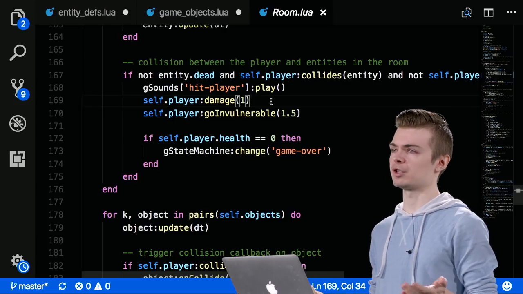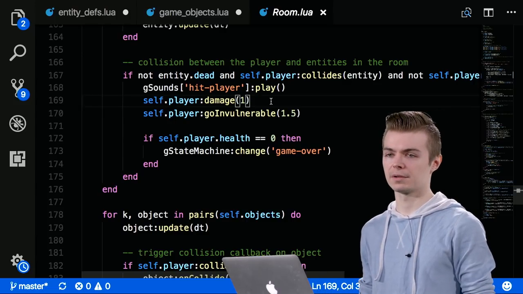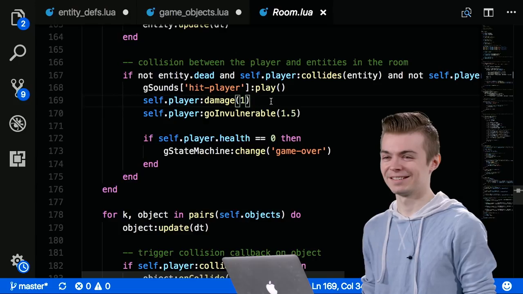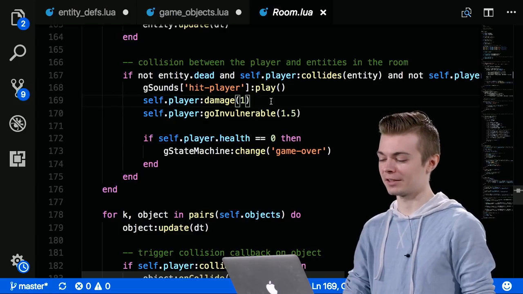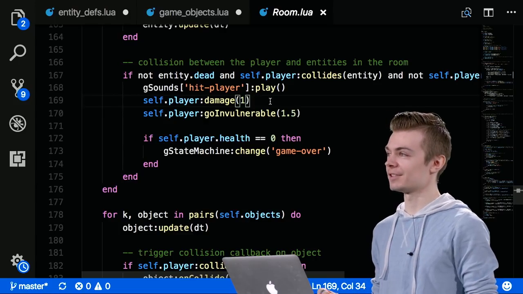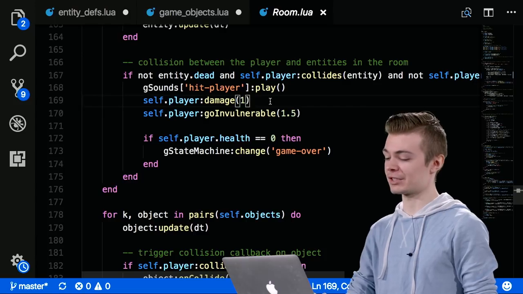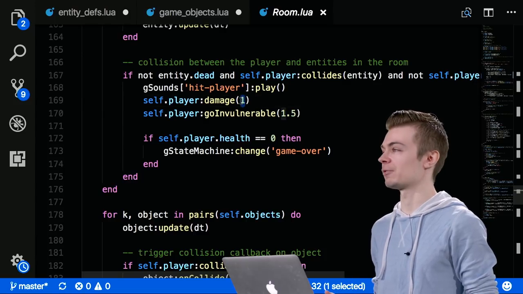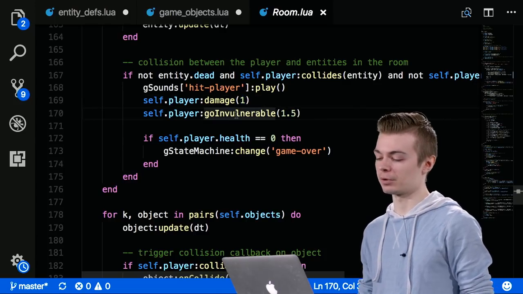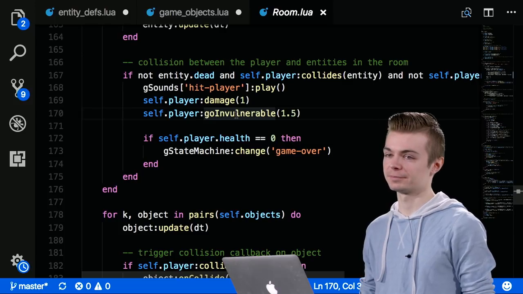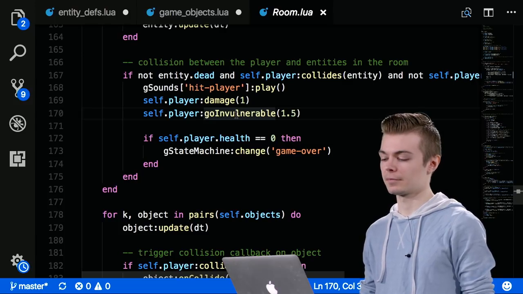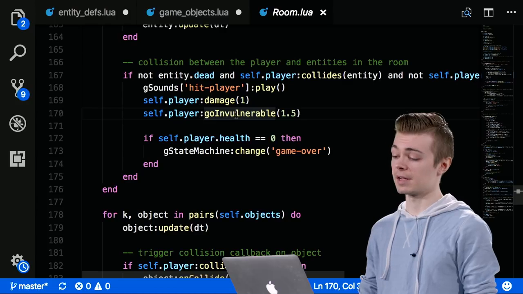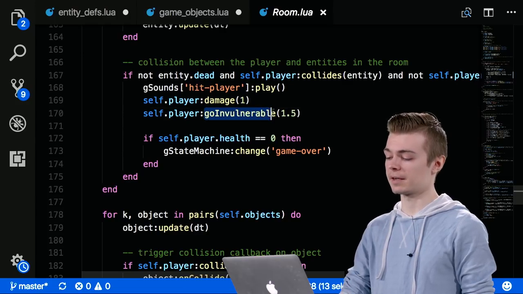What does damage do offhand? What do we think it does? I'll take a wild guess and say it subtracts from your health. Exactly. It does. So entity damage just takes in a number and subtracts that from health. That's all it does. Go invulnerable. What does that do? Prevents you from taking damage for that many seconds? It does. It prevents you from taking damage for that many seconds.